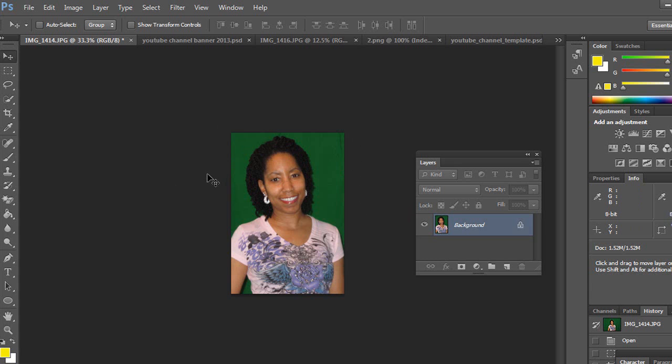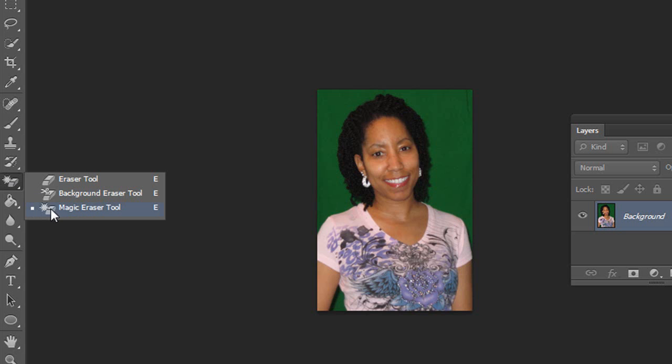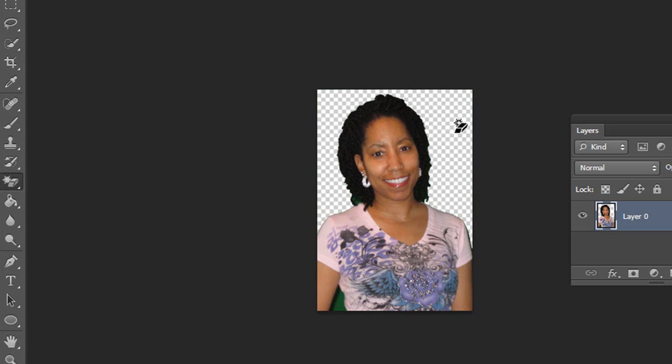So you're going to come over here to the eraser. And you're going to hold it down and select the magic eraser tool. Now watch this. I'm just going to click in the green area and it gets rid of the green just like that. Now there's some areas like down here where it missed.